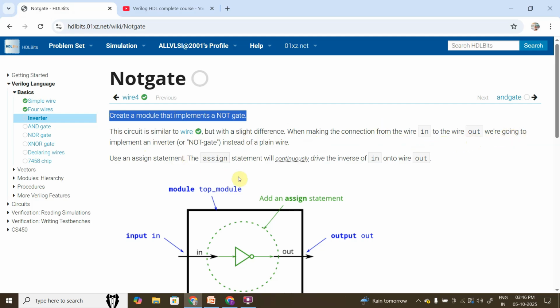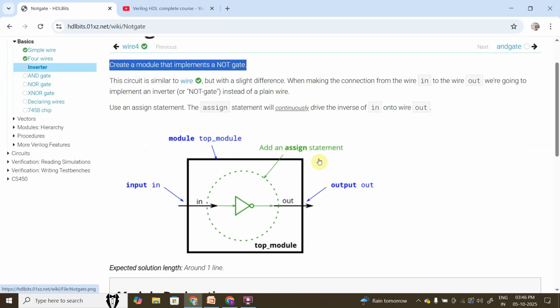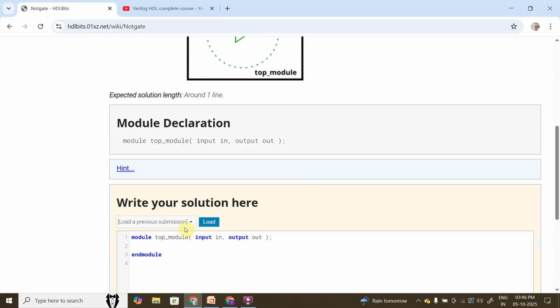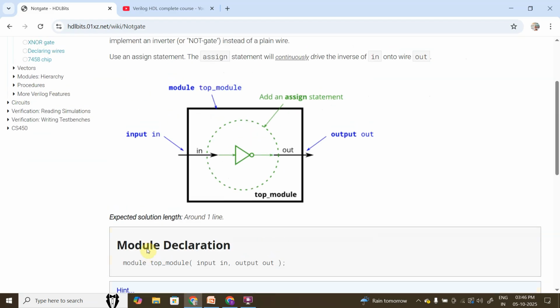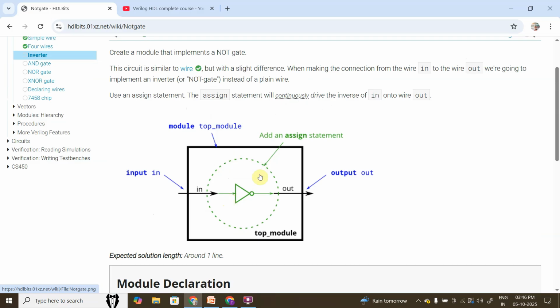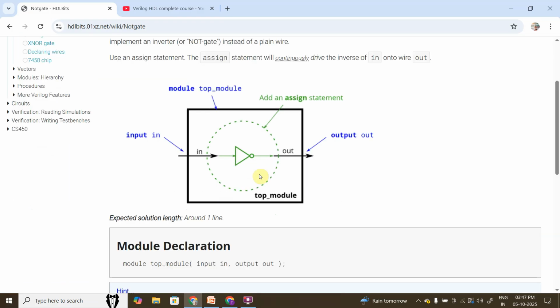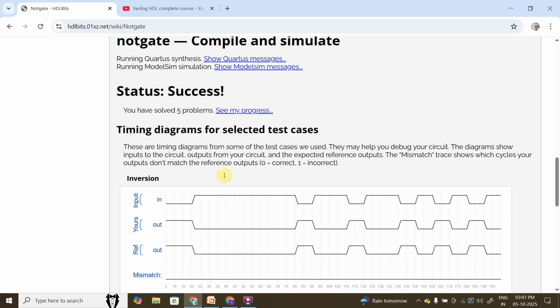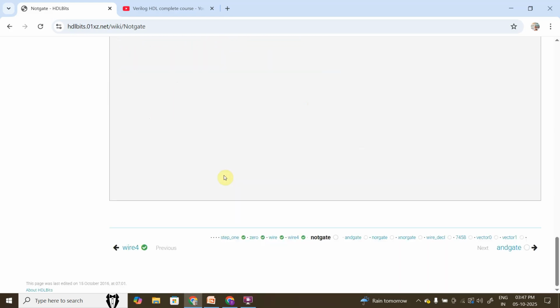So how to implement this inverter? Using the assign statement, we need to do that. So we need to add an assign statement so that it will implement a NOT gate. So how to write that is, assign out is equal to NOT of in. Okay, so like this you can implement so that your NOT gate will be created. Just click on submit, and status is success. Okay, and just click next.